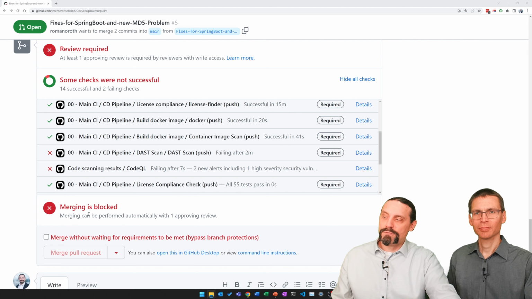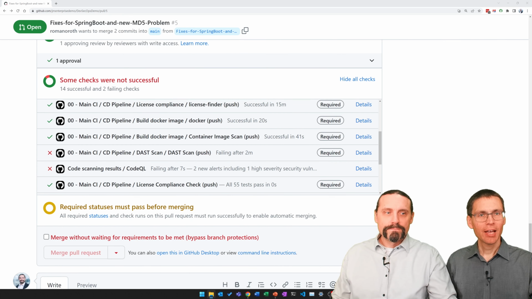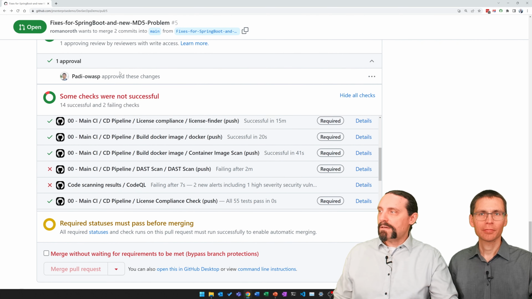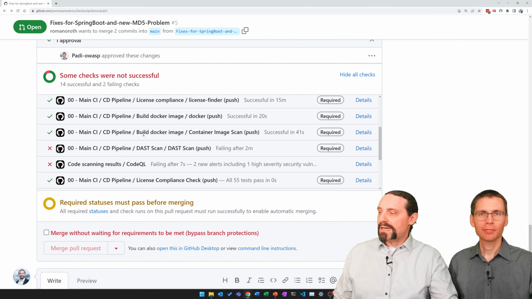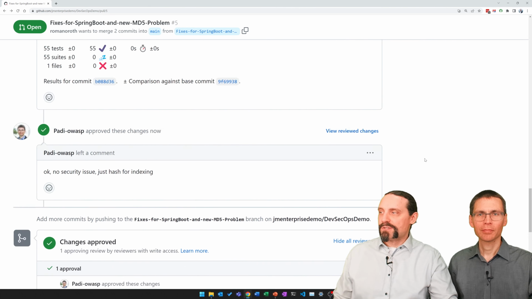That's done. And what you now can see is that this merging is still blocked because we are waiting for one approval. Now let's approve then and see whether we can progress. In the meantime, I've approved the change saying that the MD5 hash is just a hash function for internal use. You can see the approval up here. So Paddy has now approved these changes. And also here you can see, okay, no security issue, just a hash for indexing.